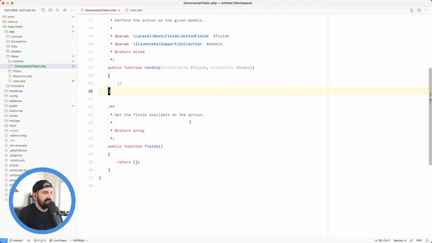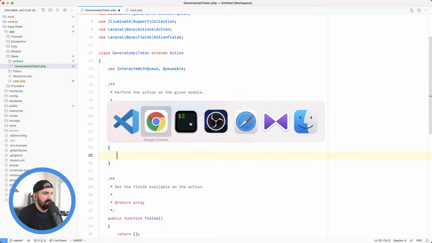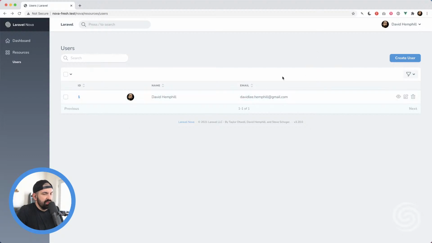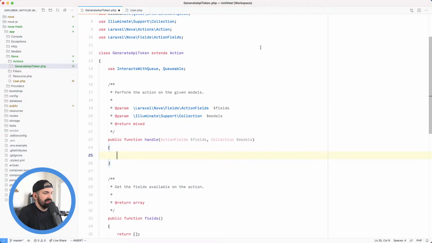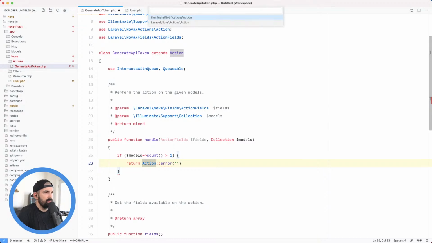I guess we need to make this action actually work. Models. So we want this to only run on one model, because if it runs on multiple, you can't show multiple modals that way. So we need to check if there's more than one model. We'll just return an action. Run this only on one. Sure. Oh, it's danger. That's the method.